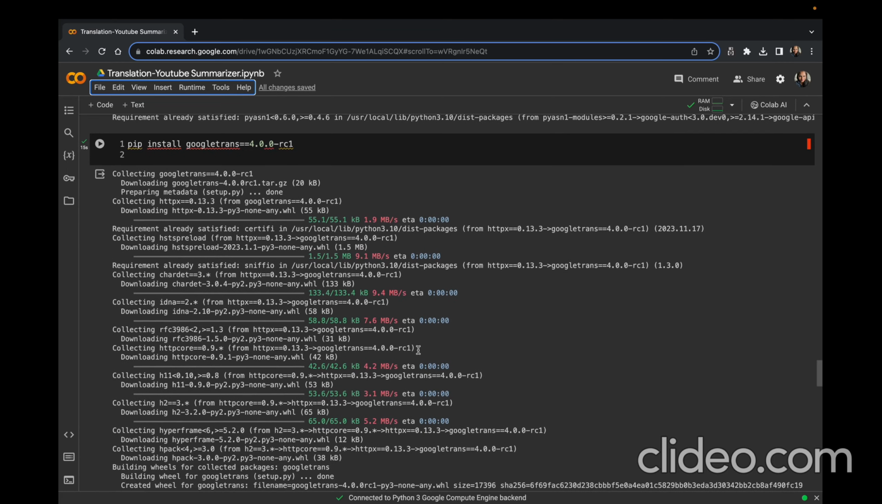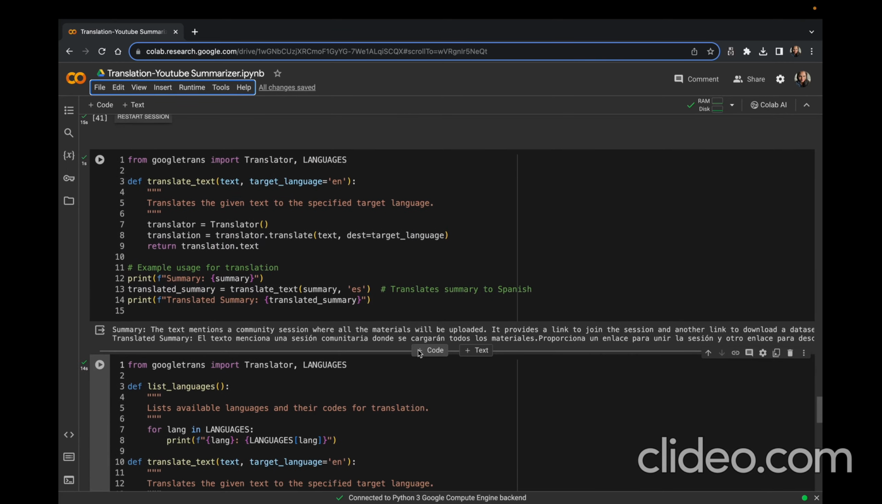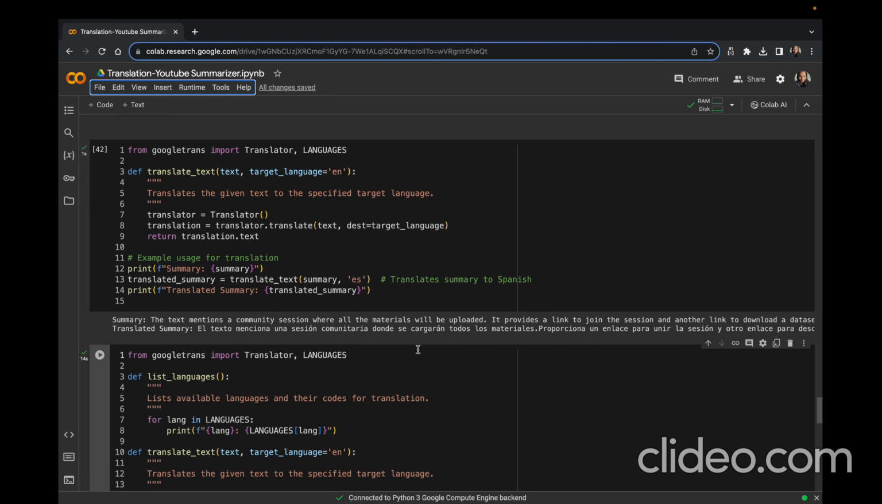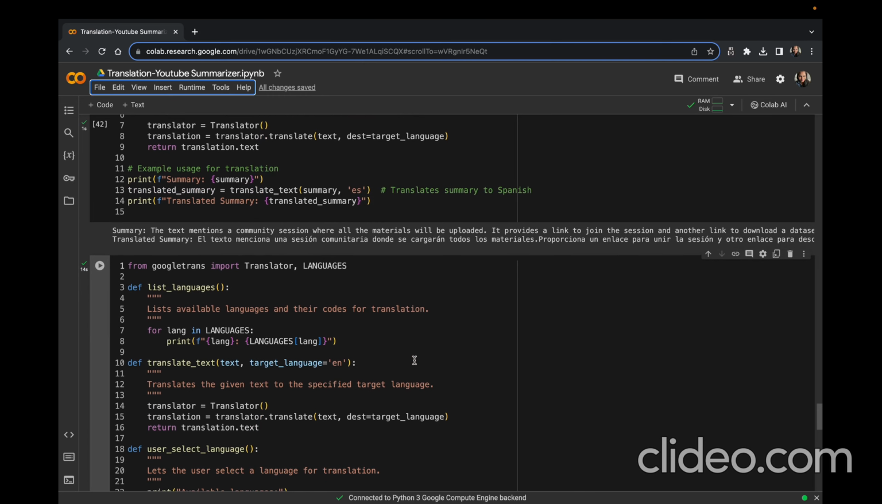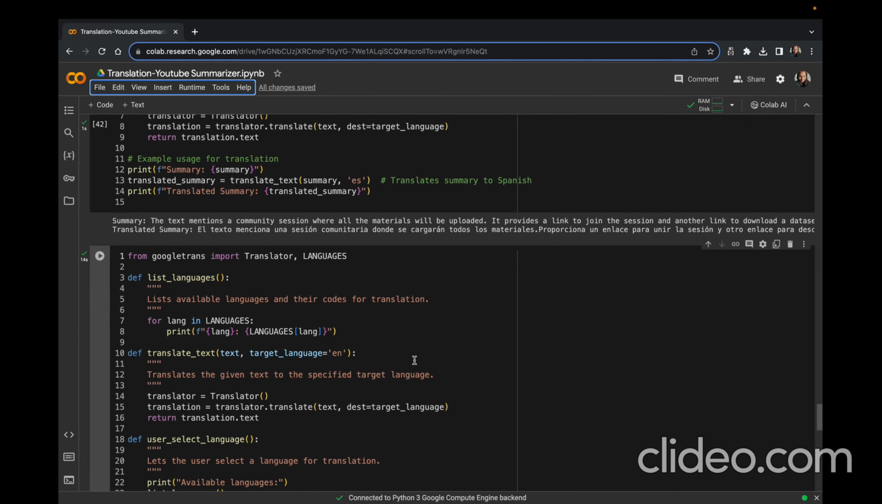The function translate text in the notebook takes a string of text and a target language code, which I'm just giving here as a template. Here I've given Spanish. It uses the Translator class from Google Trans to perform the translation. The function calls the translate method of this class, specifying the desired destination language.